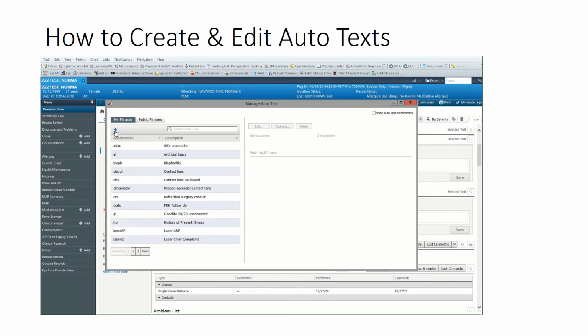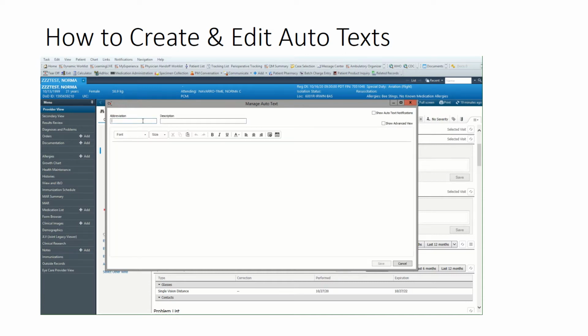But what I'll show you is if you want to create a new auto text or phrase, you click this blue cross, and then you give it an abbreviation that will be the short key or the hot phrase that will auto-populate your auto text. I like to start all mine with a period. I'm just going to create a generic one, .exam, and then here I would type whatever it is that I want to display when I type in the abbreviation.